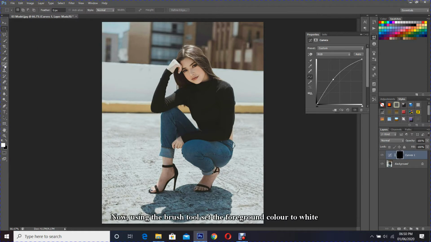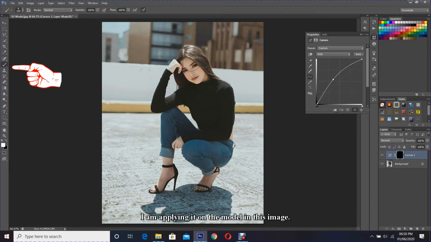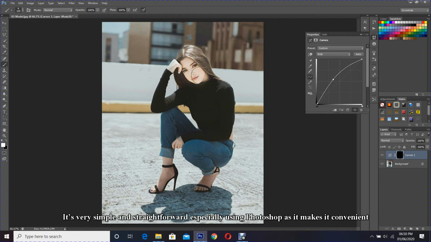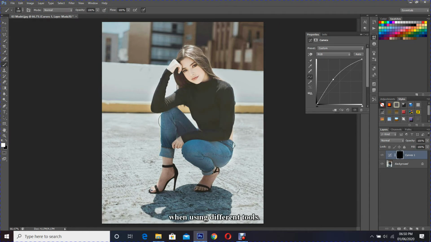Now using the brush tool, set the foreground color to white and apply the dodge effect where you want. I'm applying it on the model in this image. It's very simple and straightforward, especially using Photoshop as it makes it convenient when using different tools.